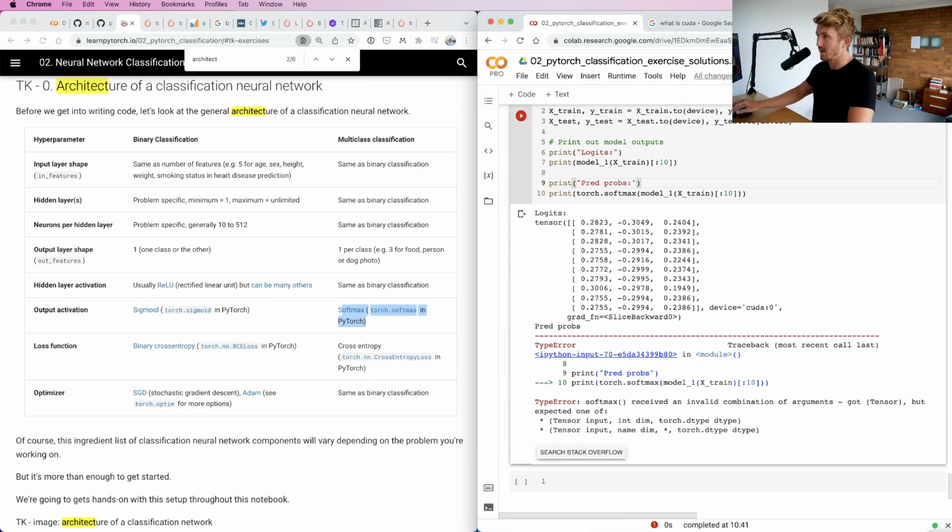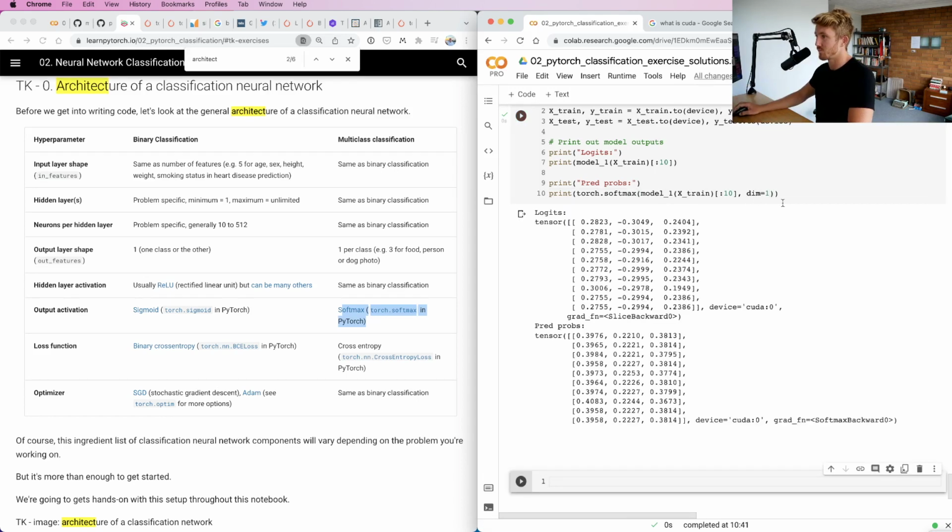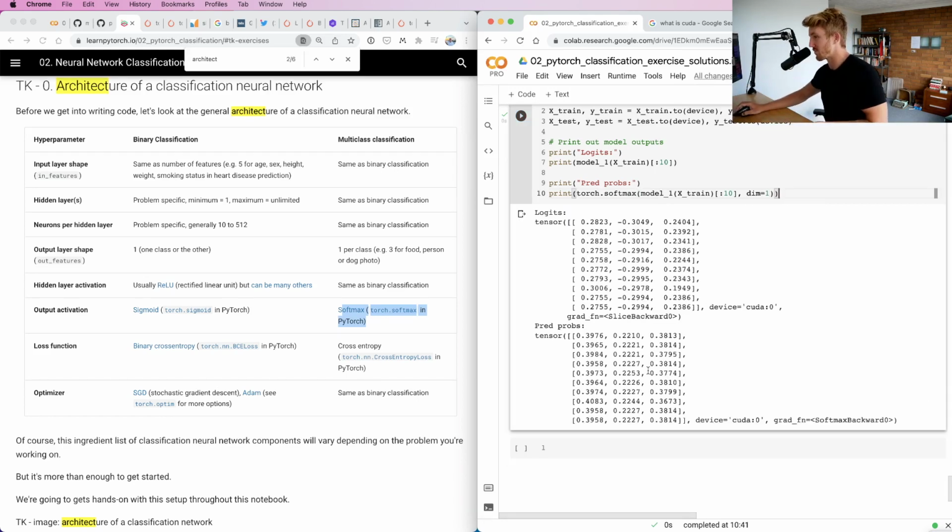Oh, goodness gracious me. We have to tell it that we want the softmax to go on the first dimension. Wonderful. Now we have prediction probabilities for each class. Now, with the prediction probability after using the softmax function, each one of these samples is going to add to 1. So if you add up 0.3976 and 0.2210 and 0.3813, you will get 1 or very close to.